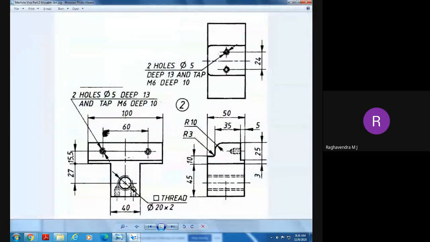Here, this shape we have created. Later we have to do the different operations. Now, in the front view, what we have to do is remove this material, and this material, and this material, and this material.